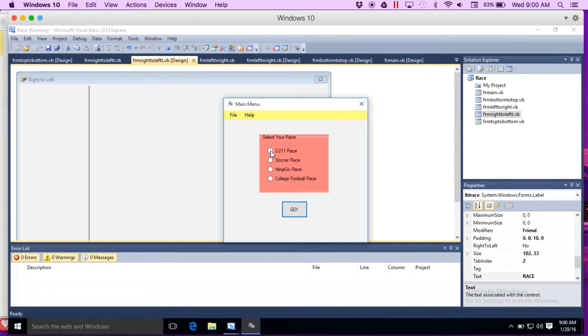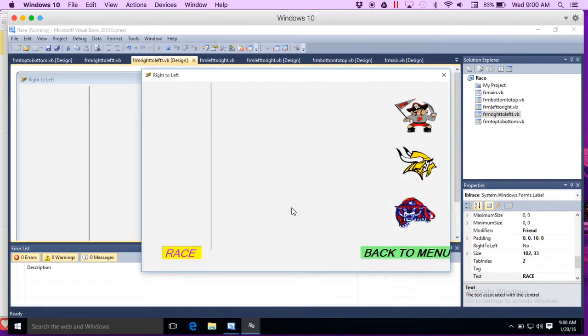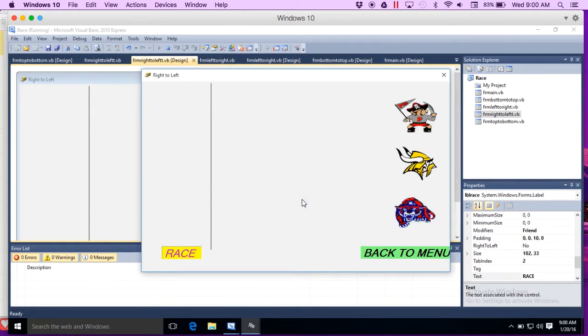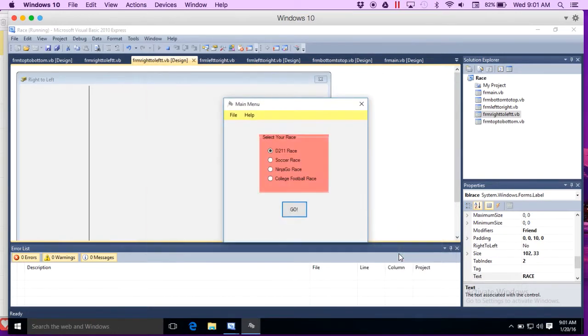So let's look at these. I select that, then I click go. Takes me to this race, 3 objects on the right side moving to the left. Randomly, race, Cougars win. I click OK, it goes back. Back to menu. So I have to make sure I have good navigation.